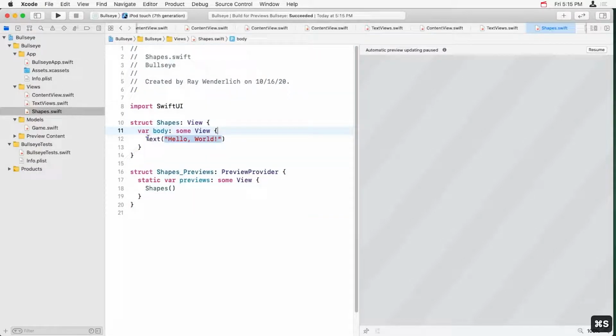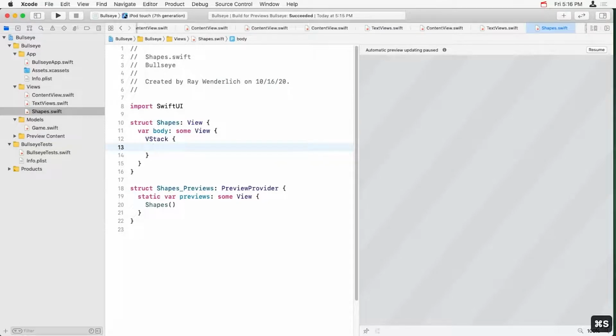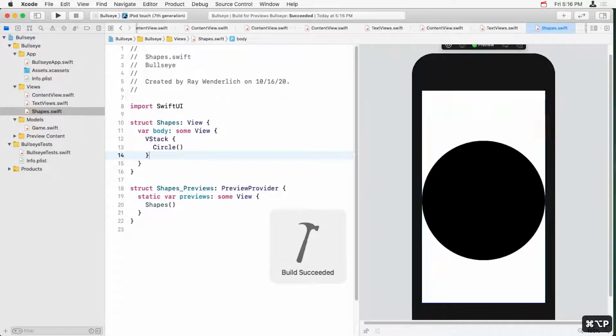And we're going to replace the body of shapes with the following. Delete that little text view there. And we're going to put a VStack, because we'll be adding several things to this later. And we're going to put a circle in the VStack. And let me turn on the preview so you can see what's happening as I'm typing this.